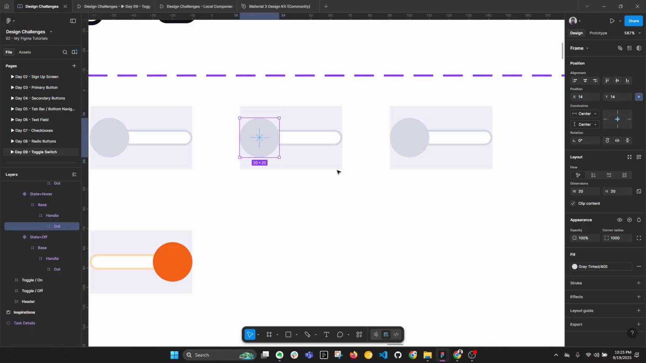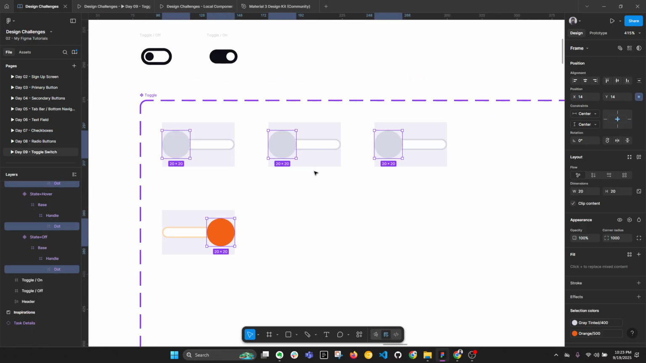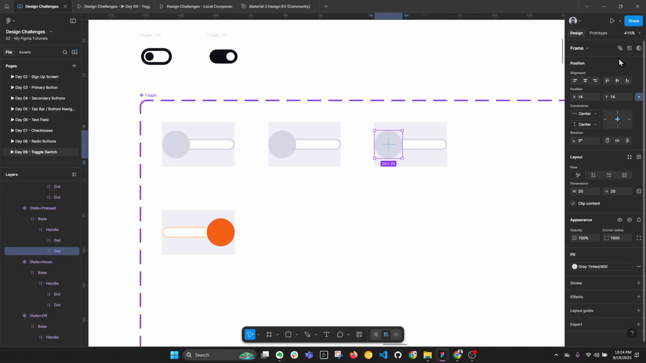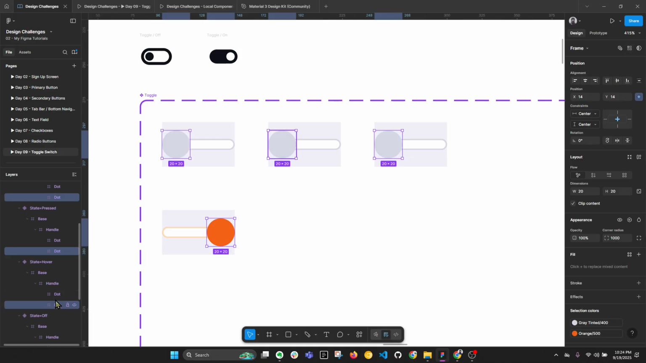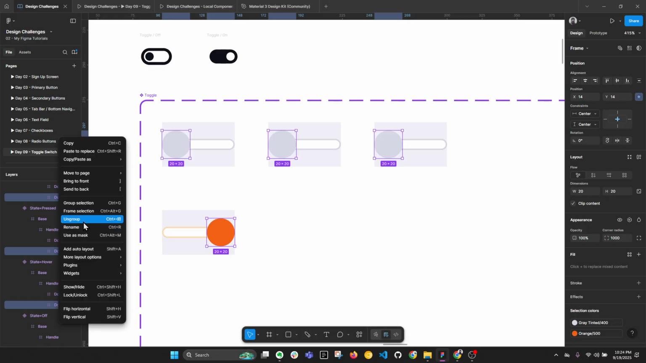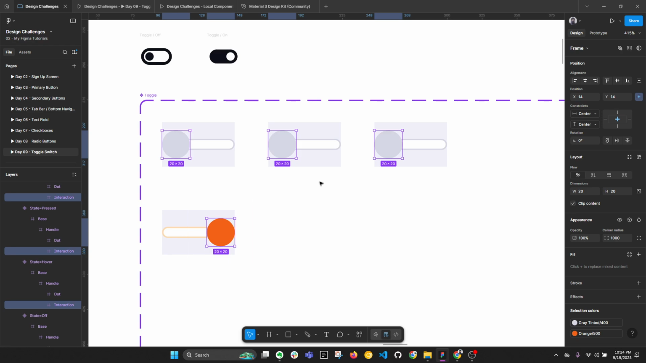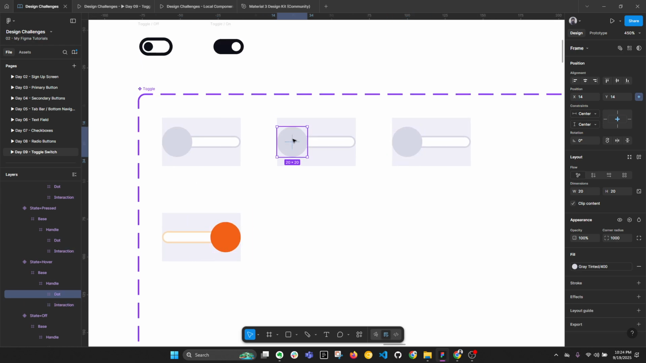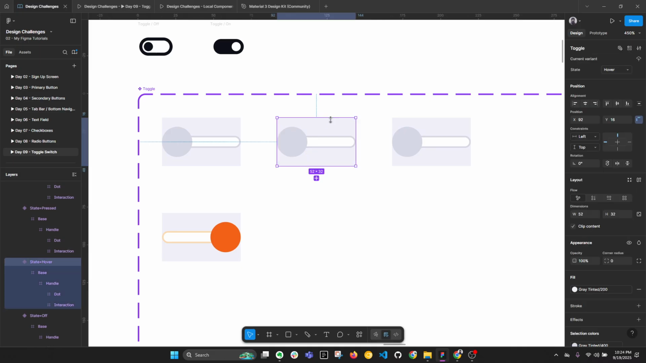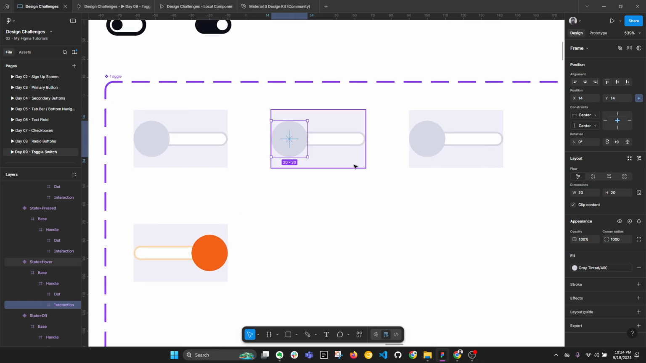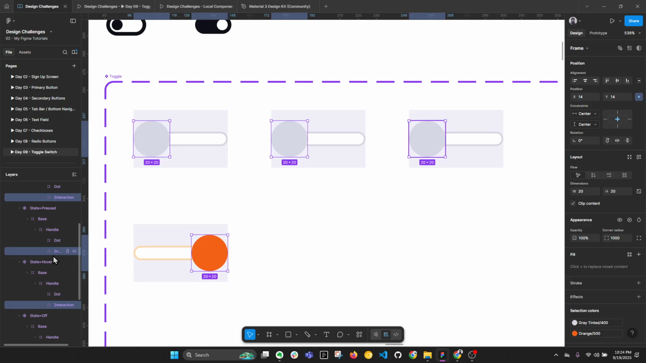I'm going to select this dot layer of mine here, all of these, and I'm going to duplicate it. And the frame that is below, you can now see two dot layers. So I selected all of them and I am going to rename them. Let's call them interaction because they will be the one interacting. And now for hover, I came here in the hover one and I am going to select this interaction state.